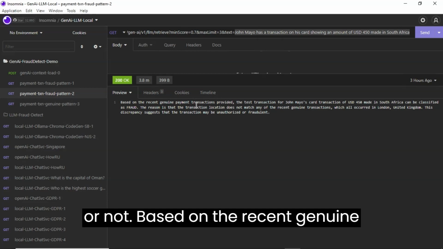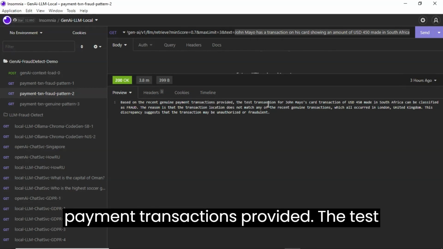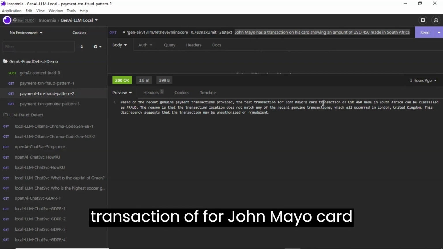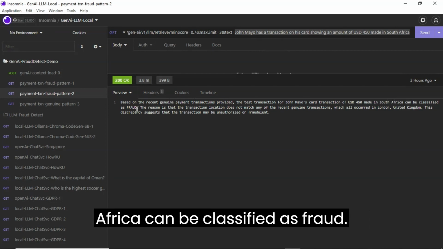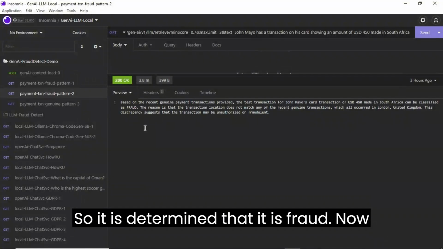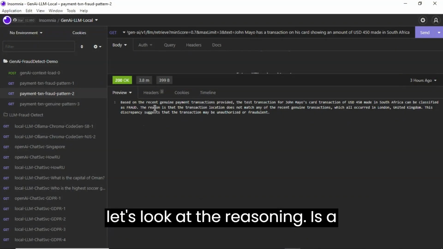Based on the recent genuine payment transactions provided, John Mayo's card transaction of USD 450 made in South Africa can be classified as fraud. So it is determined that it is fraud. Now let's look at the reasoning. Is the reasoning sound?